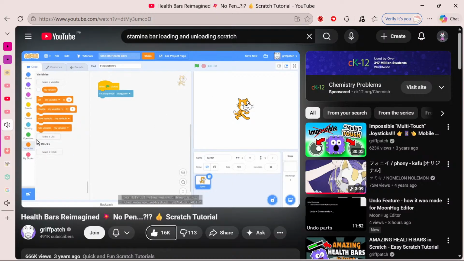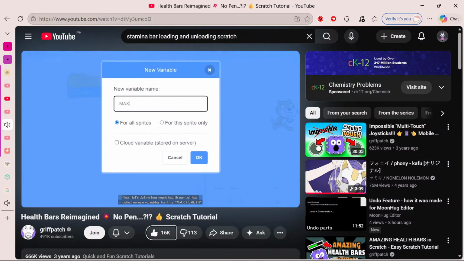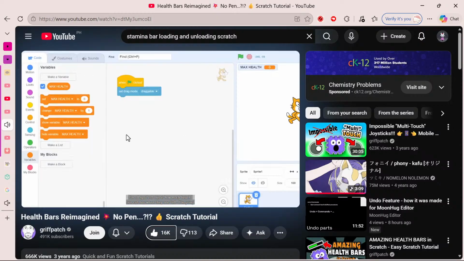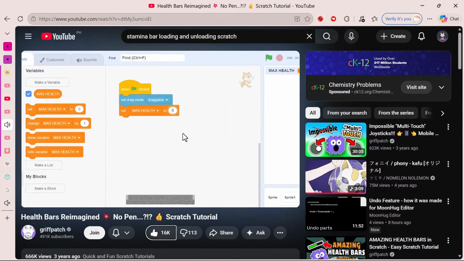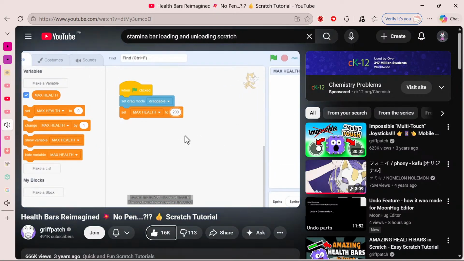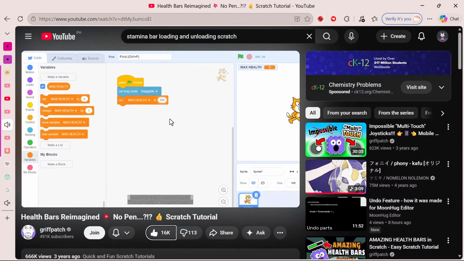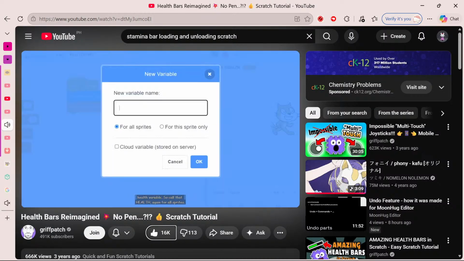Nice! Next, let's define how much health our cat has. Make two new variables for this, max health, for all sprites. This is how much health our cat has when they are full. I'm going to set this to 200. Loads of health. The next variable we need is the actual health variable.